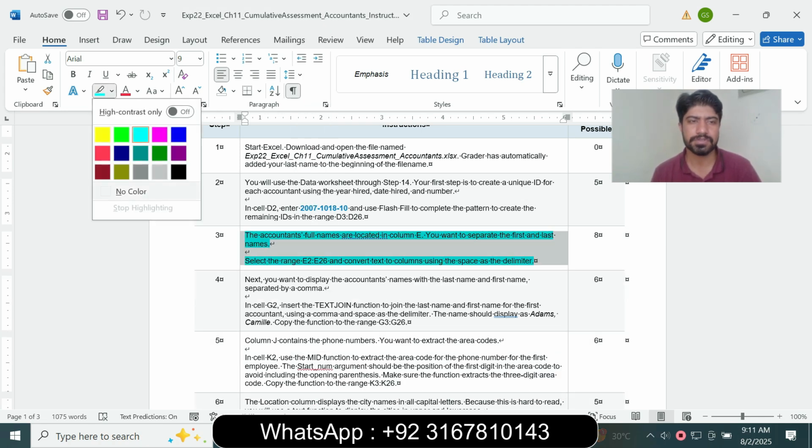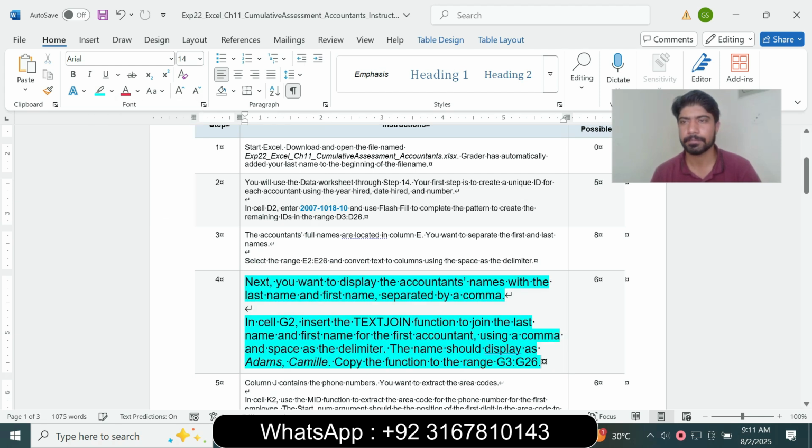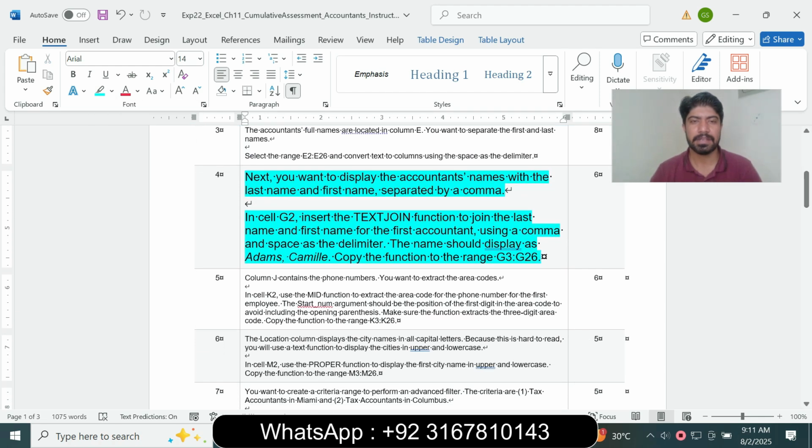We move to question number 4. Next you want to display the accountant names with the last name and the first name separated by a comma. In cell G2 insert the TEXTJOIN function to join the last name and first name for the first accountant using a comma and space as the delimiter. The name should display as Arabs, Camille, and copy the function to the range G3 to G26.